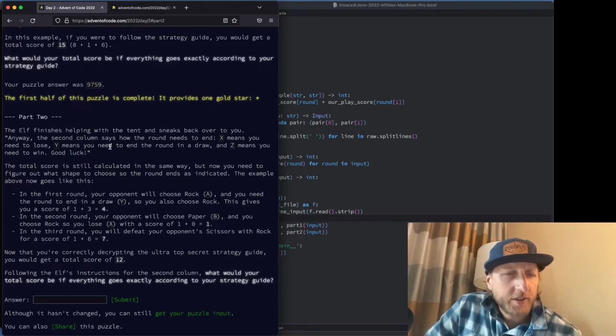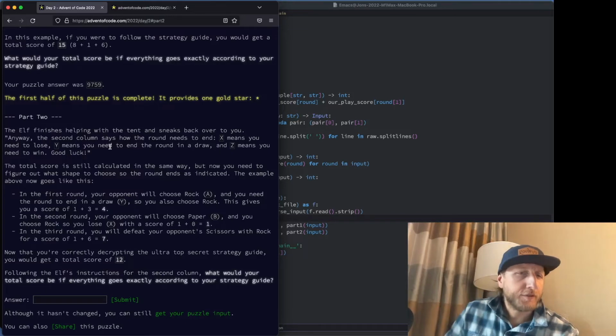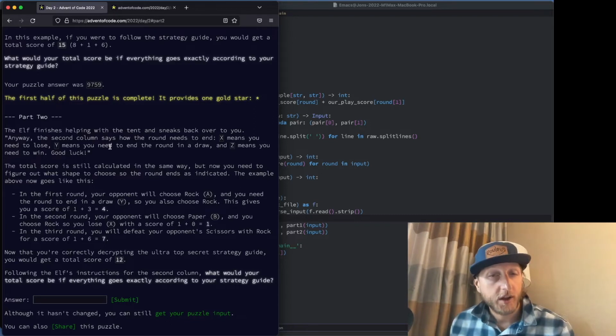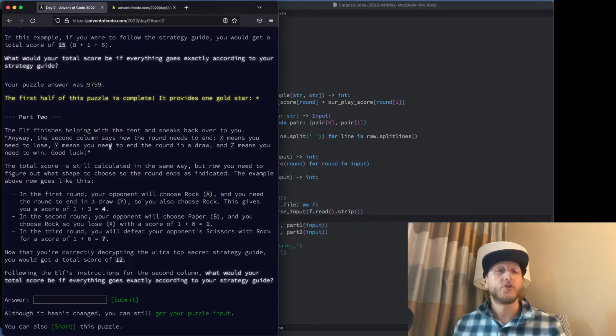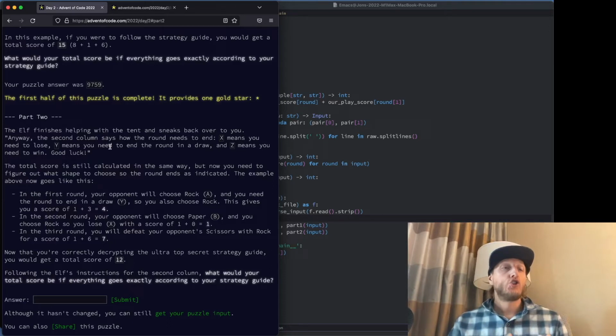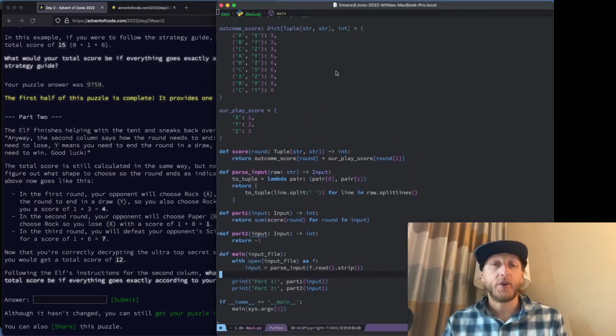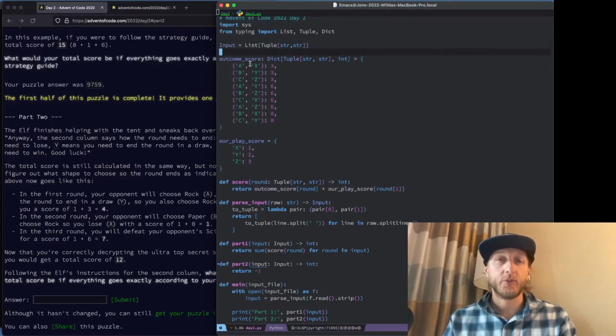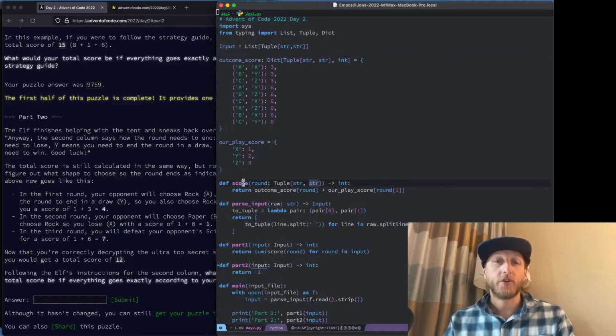The total score is still calculated in the same way, but now you need to figure out what shape to choose so the round ends as indicated. The example now goes like this. In the first round, your opponent will choose rock, and you need to end the round in a draw, so you also choose rock. This gives you a score of 1. So the scoring is the same, but we need to map X, Y, and Z as a definition of how to end the round to X, Y, Z as what to play. So this is pretty fun. So this outcome score and our play score are still important. And score is still important.